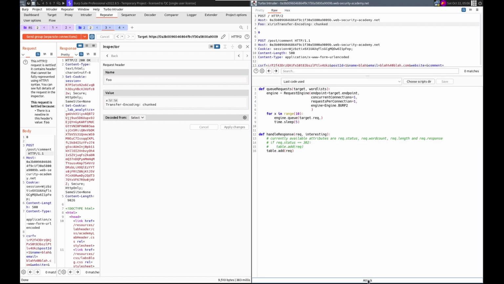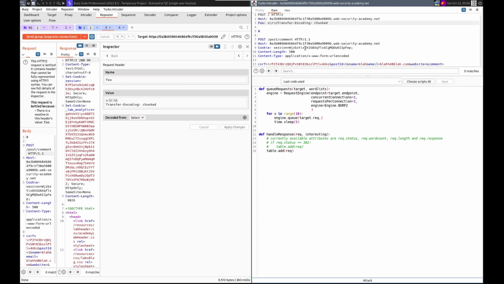Let me configure. So, \r\n. That should be right. I mean, that's what we have over here. And we're using engine burp 2. Maybe we need this to be HTTP 2. We can try that.